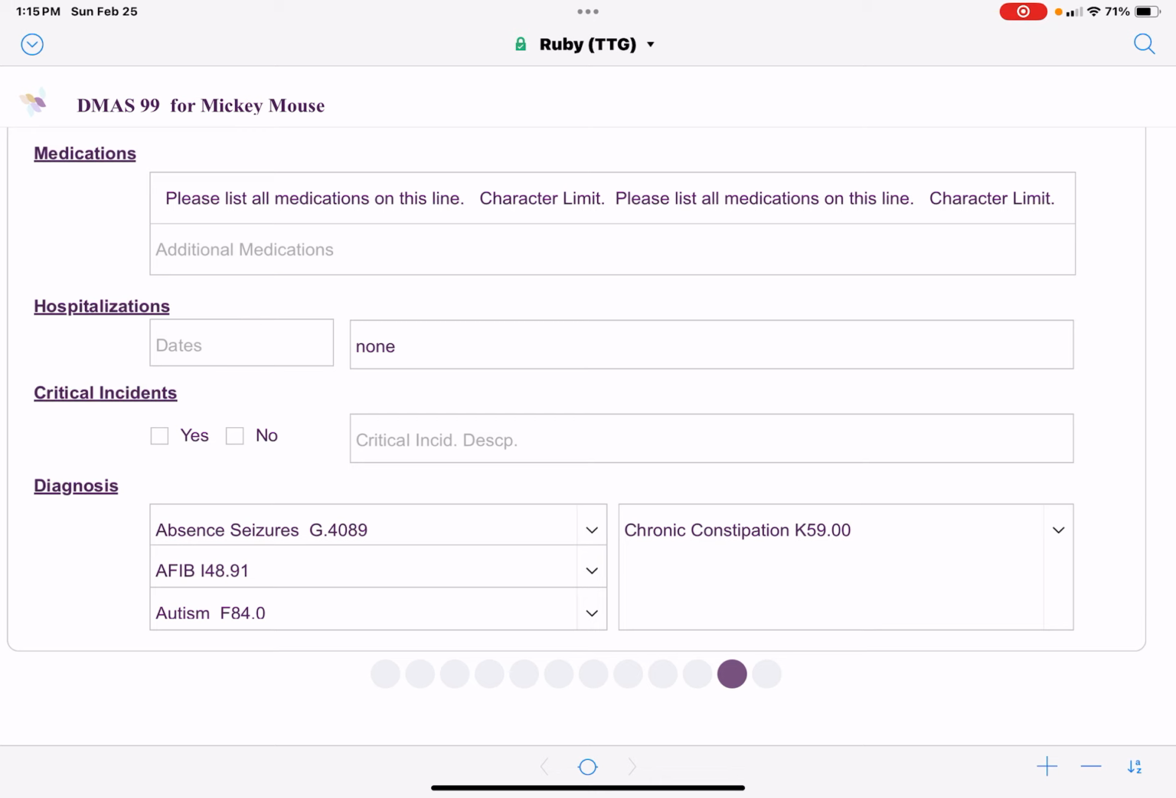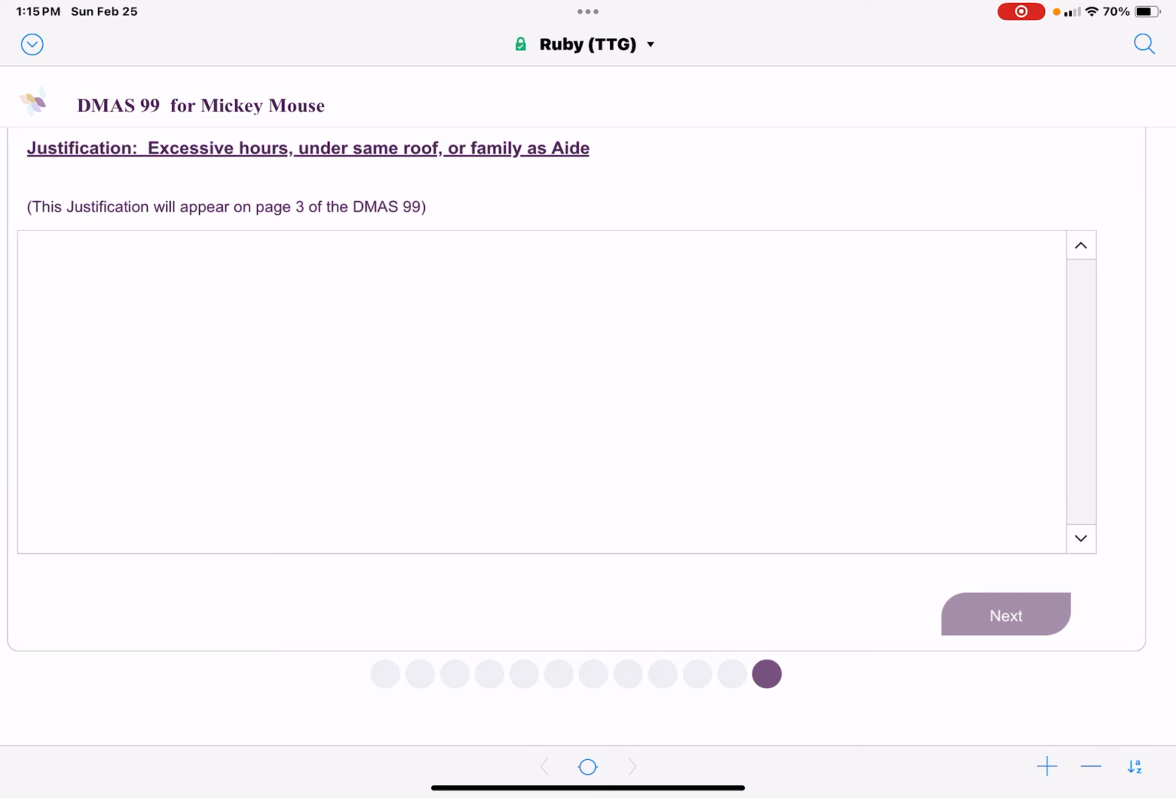And again, we'll swipe left. Justification. And this is where we will justify hours above their level of care, justify under the same roof or a family member as an aide. Any kind of justification that we need to write for this individual will show up here.